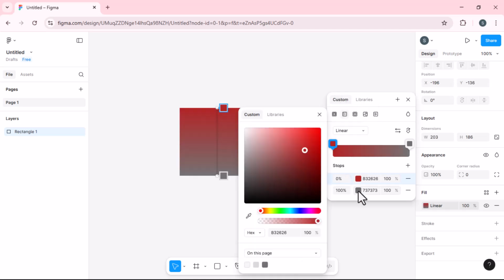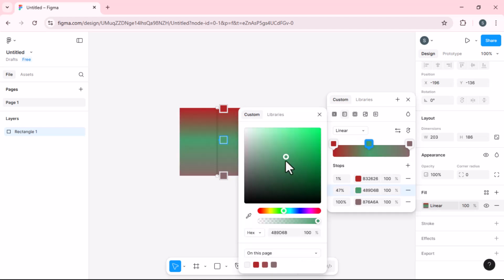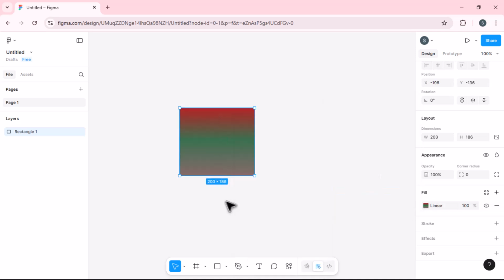Step 4. Customize gradient stops. Once a gradient type is selected, you'll see color stops appear on a line over your object. Click on a stop to change its color. Drag to reposition the stops. Add new stops by clicking on the gradient line. Delete stops by dragging them off the gradient line.